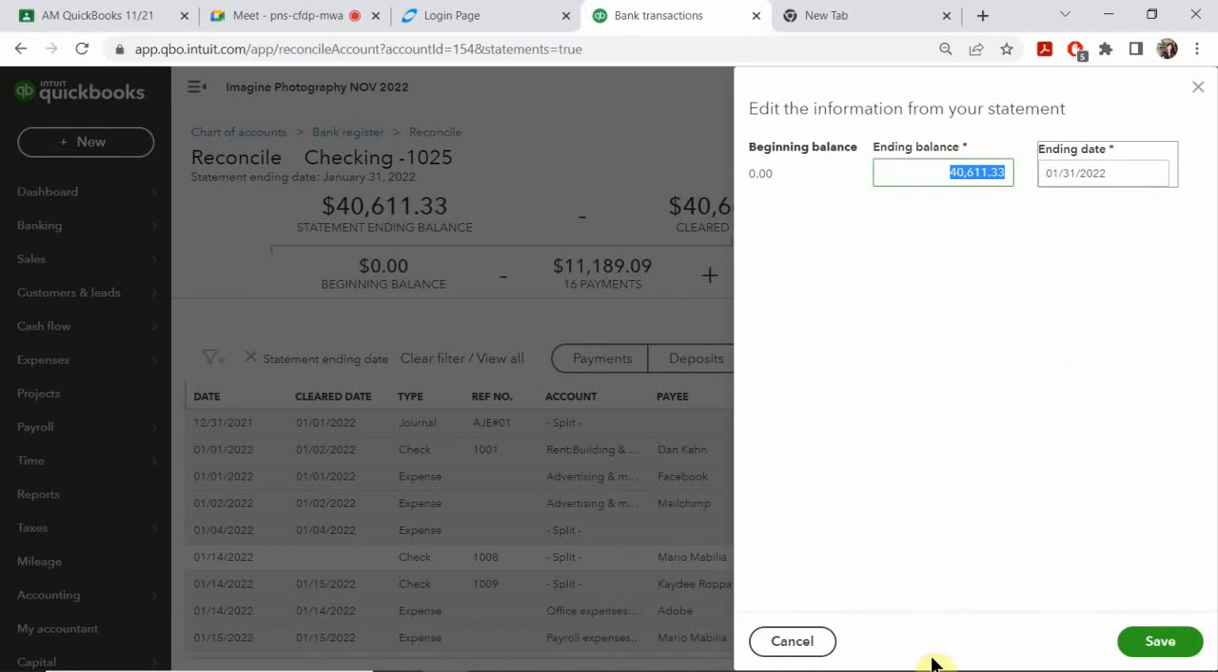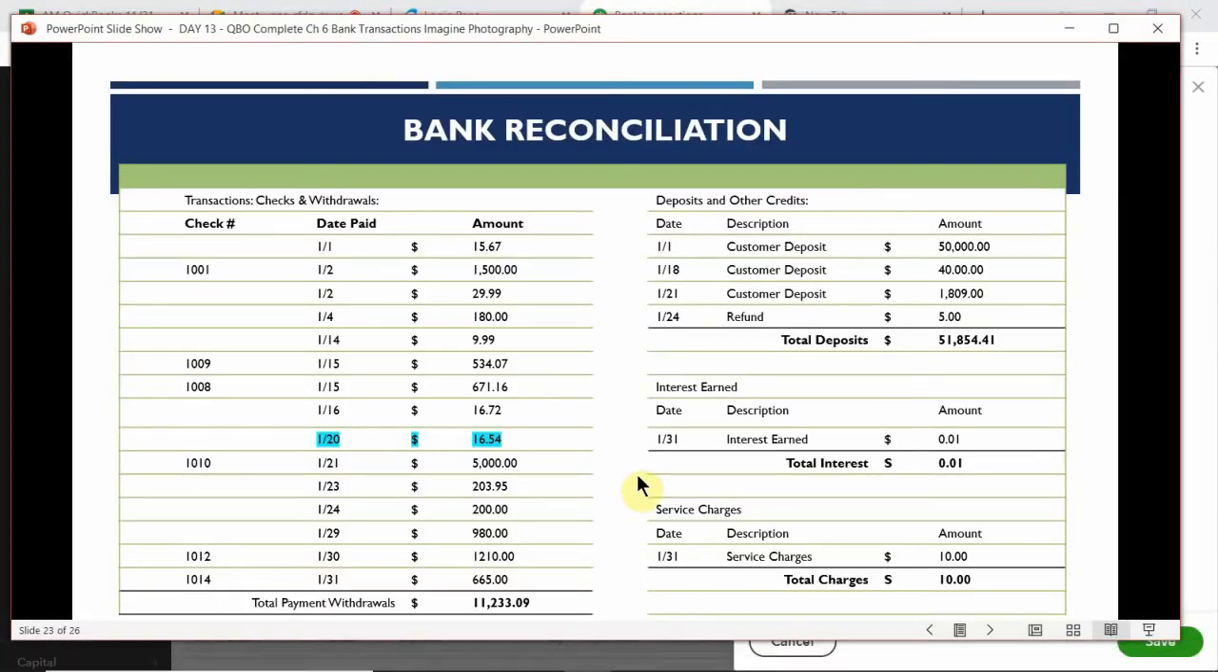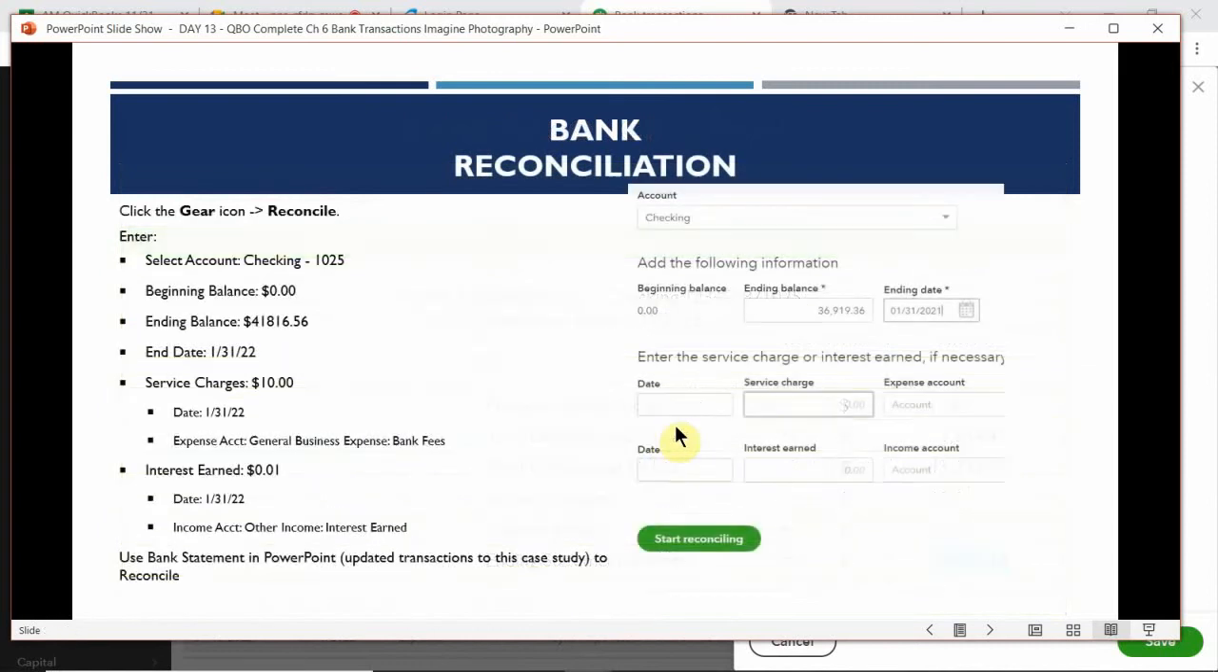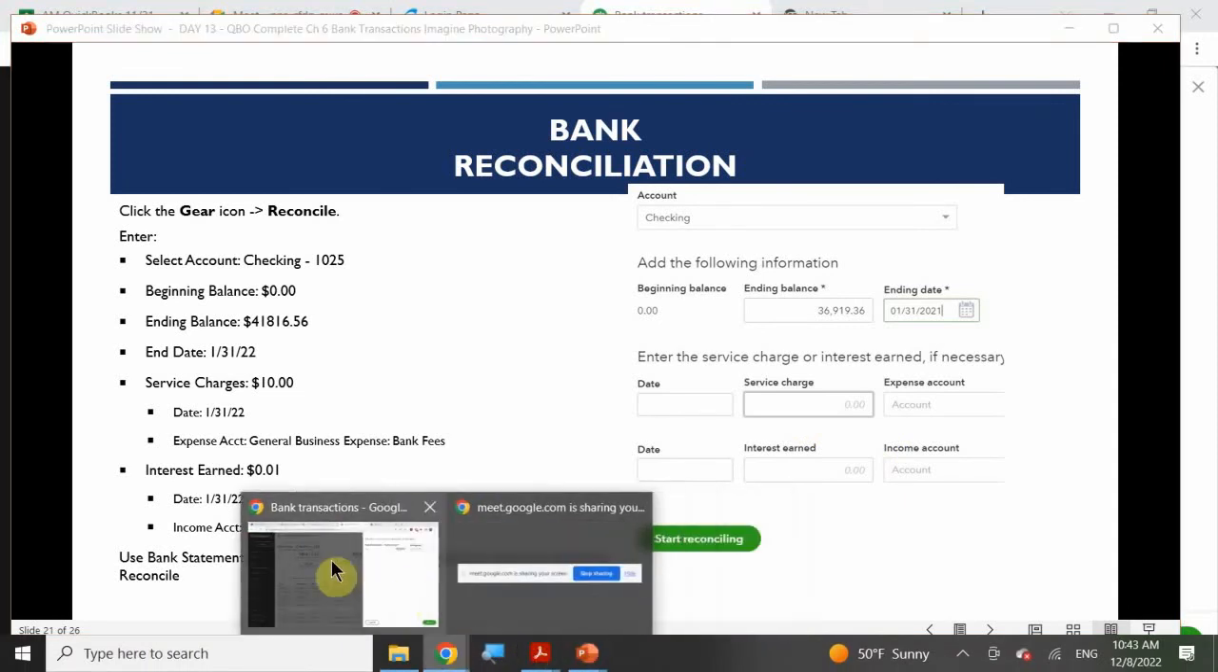Maybe the original one was correct. Maybe we were supposed to be at this. What was the original one? Let me see, the original one. Yeah, maybe that could be the reason, because when we did this last time, that $16.56 refund did not clear. So in this case, maybe this one is correct. That's 41,816.56. Let's see. So let's plug that in.